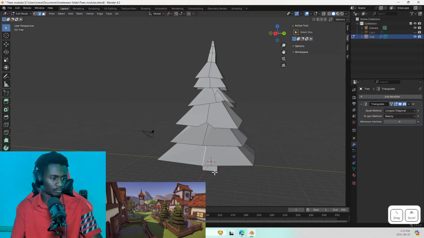Okay. But that's not what I want. What I want to do is make this bigger. If I scale and I shrink this one, why is that not working? I expected it to. Okay, let's just shrink this one. Actually, it's kind of giving us what we want. So let's shrink this one.